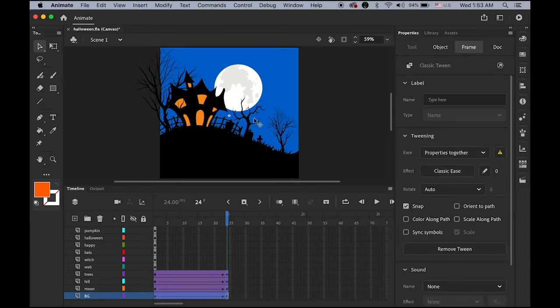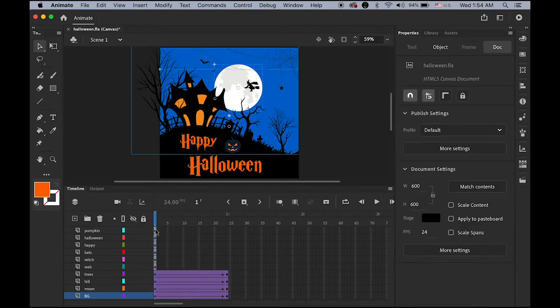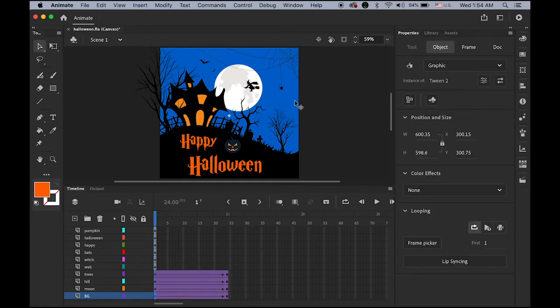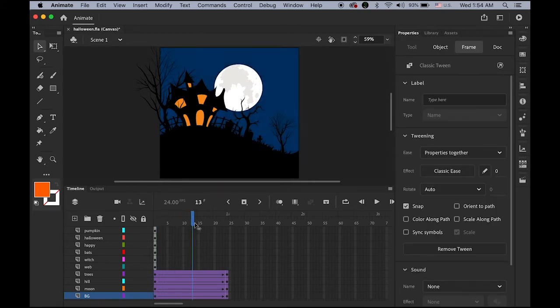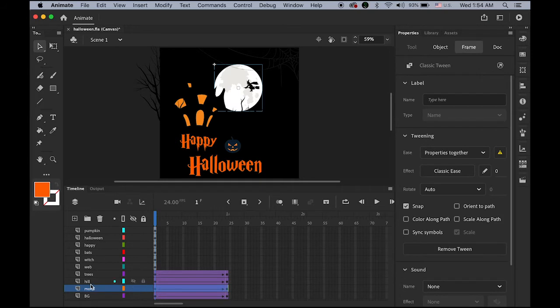Okay, now from here we're going to make some changes. First, my background, this blue background, that's the background layer. So I want to make it fading in. So on the first keyframe, click on your background image, this blue color, and then in the properties panel, I'm going to change the alpha value down to 0. So that background color is fading in. See?